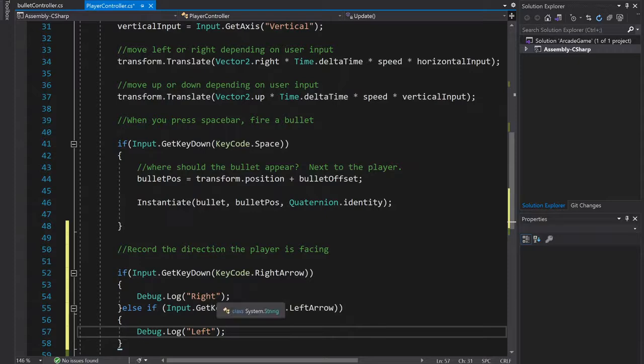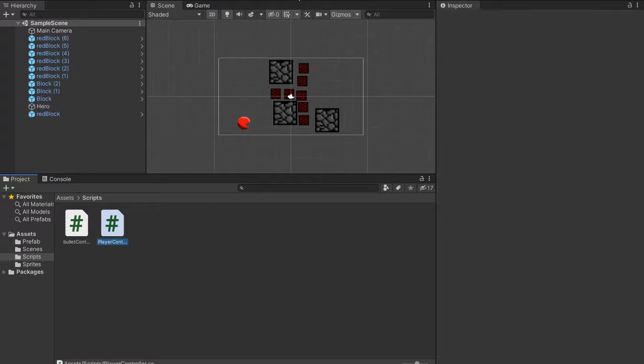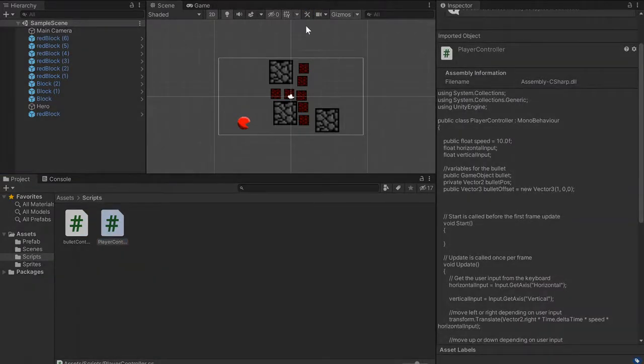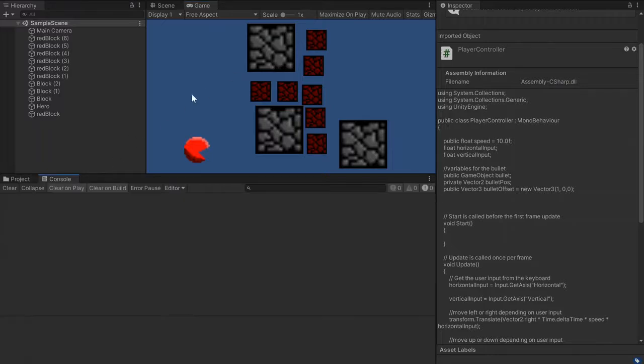Okay, so let's go ahead, Control S to save, and let's run the game. Okay, so I'm going to go down here and click on console so I can see what's going on in the console. And if I press right, we see that it registered that I'm facing right. If I press left, okay, now we're seeing that I'm facing left. Of course, I'm not actually facing left because I haven't programmed in how to make my character face left. We'll get to that in a little bit.